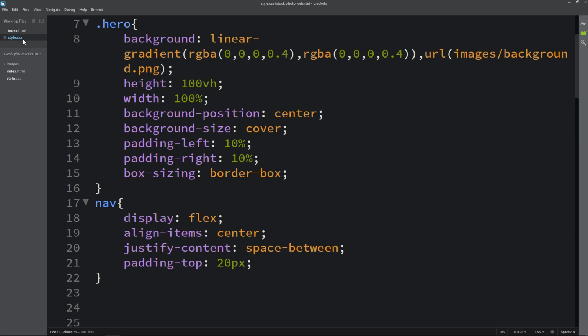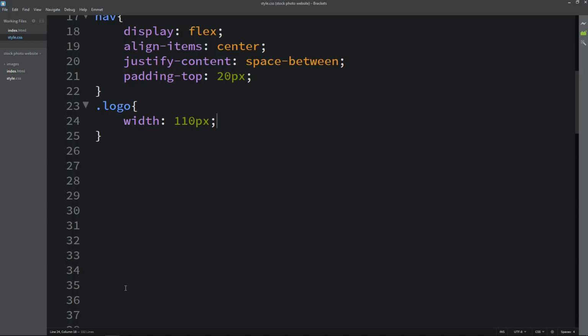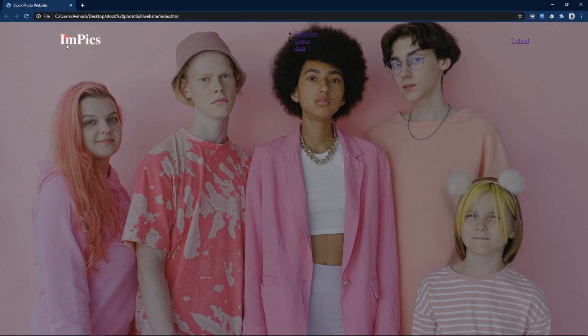Next, we will reduce the size of the logo. So just come back and copy this class name logo, write it here in the CSS file, and here we will add width 110 pixel. Now the logo size is perfect.